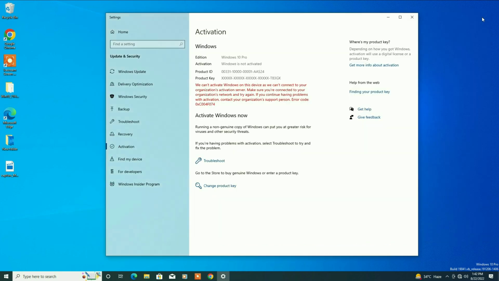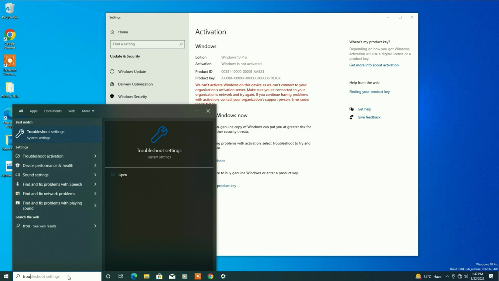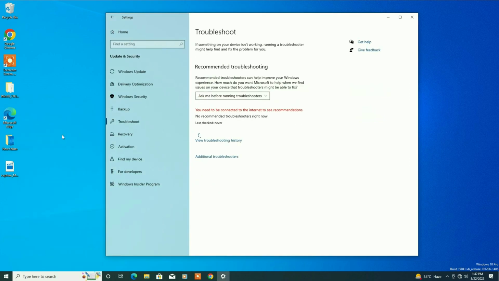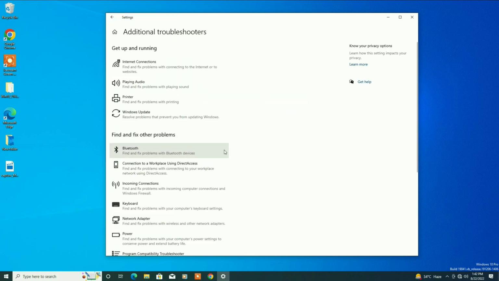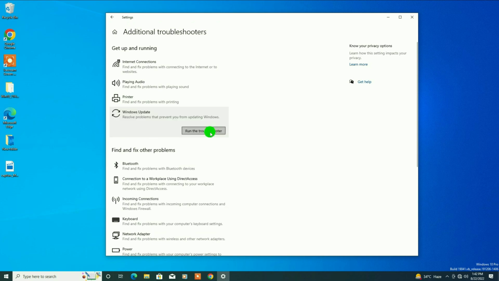Now move on to our second step. Go to the search bar and type troubleshoot, troubleshoot settings, click on it. Now go to additional troubleshooters, click on it. Now go to Windows update, click on it and run the troubleshooter.